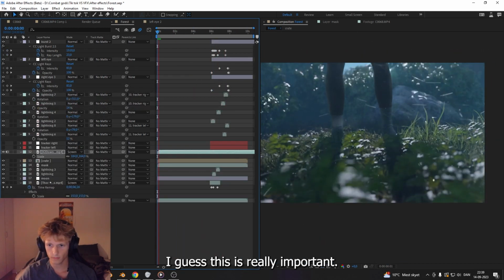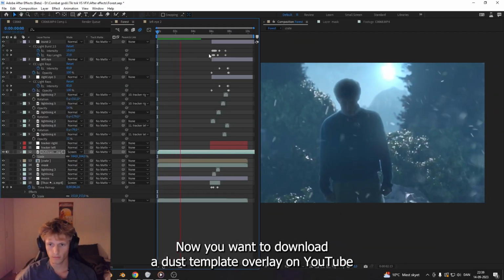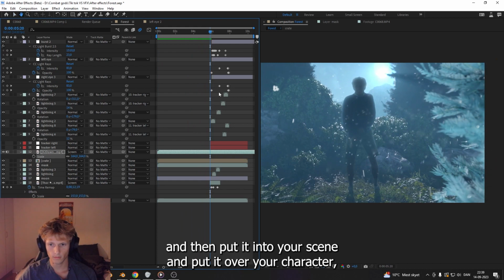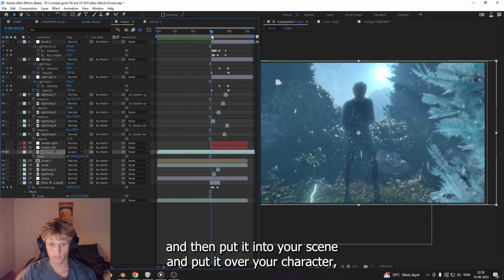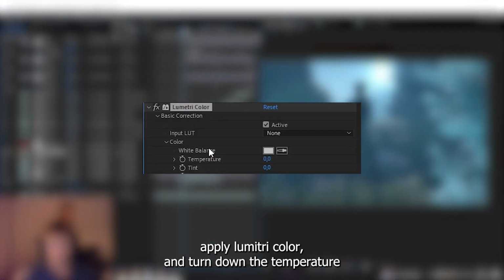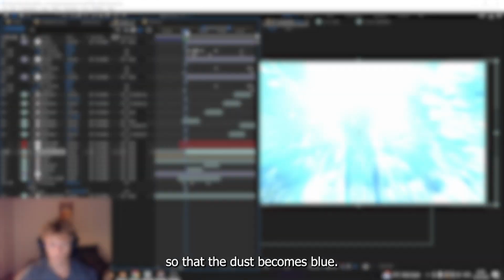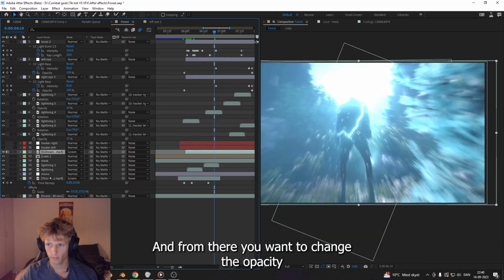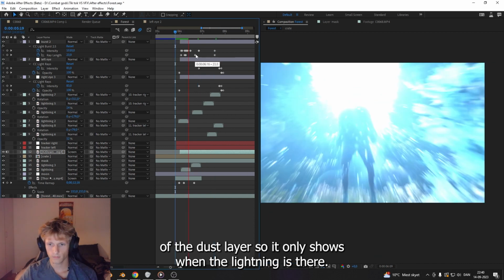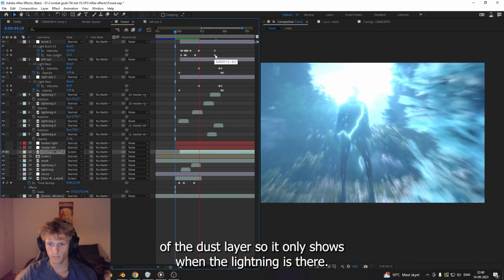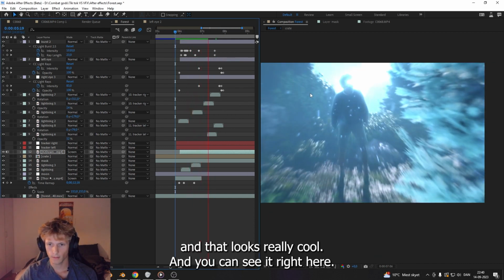And guys, this is really important. Now you want to download a dust template overlay on YouTube, and then put it into your scene and put it over your character. Apply Lumetri color and turn down the temperature so the dust becomes blue. And from there you want to change the opacity of the dust layer so it only shows when the lighting is there. And that looks really cool, and you can see it right here.